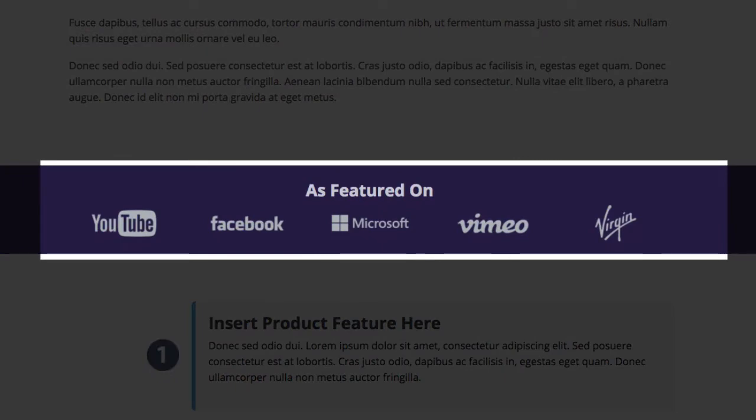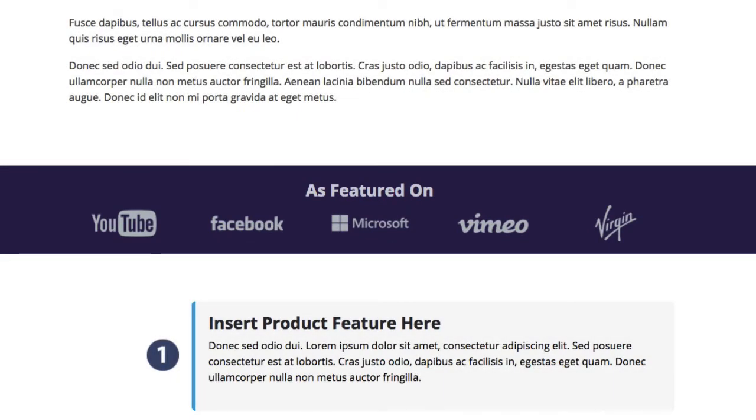Then we scroll on down to this section, so we break up the white space with the purple colored bar across, where we've got some featured in logos. Again, getting in your logos, getting in your authority, showing who the companies that you've worked with. If you've got them, then show them off within your landing page.